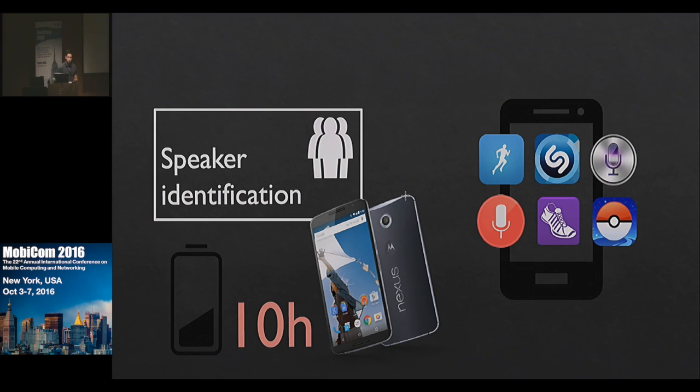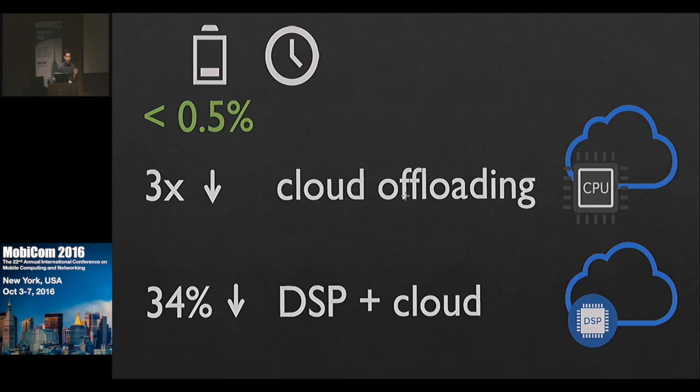So what we propose is that we can consume very little energy with very little overhead, less than 0.5% of the battery daily, and still maintain timeliness guarantees for a range of these sensor-based applications, and still consume up to 3 times less energy than conventional cloud offloading with CPU-bound sensor sampling, and up to 34% less energy compared to a solution that uses cloud offloading in addition to a low-power microcontroller unit, such as a DSP, like the Qualcomm Hexagon DSP, for example.